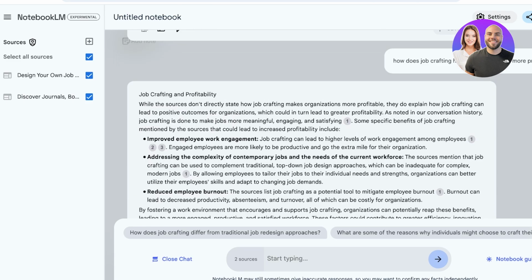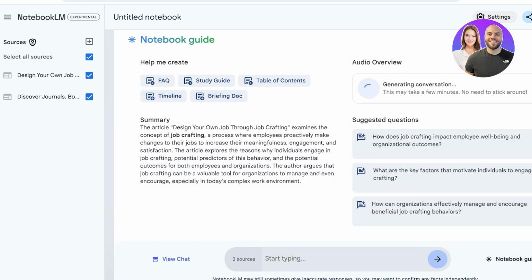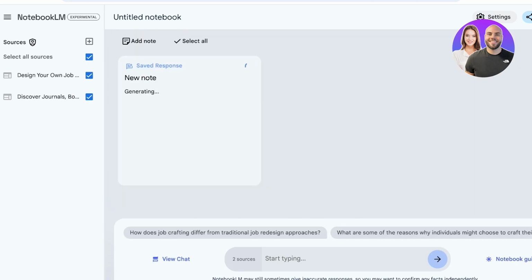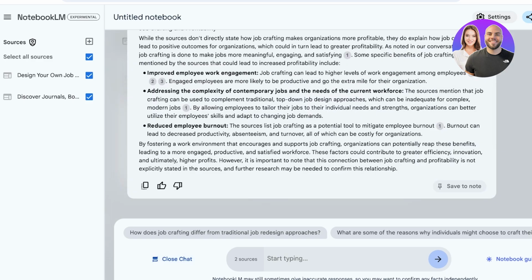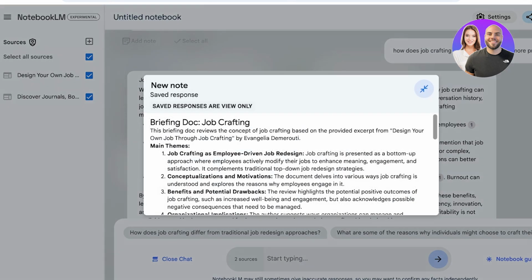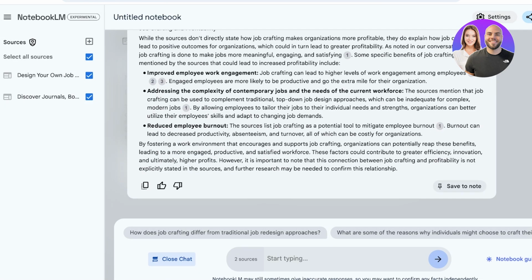Now, not only can you ask questions, but you will see a notebook guide on the right. The notebook guide is still working on your audio overview and suggested questions, and then you can create a briefing doc. So now it is going to create a note. You can click on add note and you can build certain notes. So for important answers, you can click on view chat, and any chat answer that you think is really important for you to remember, you can save it as a note like this.